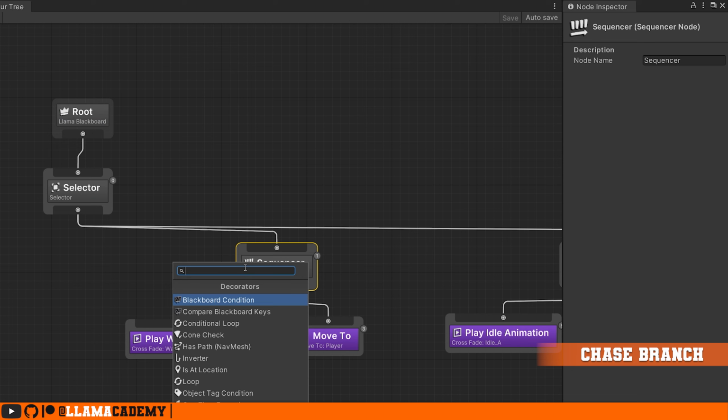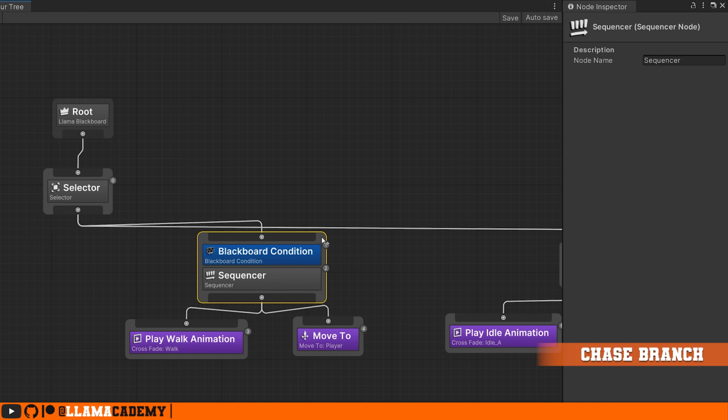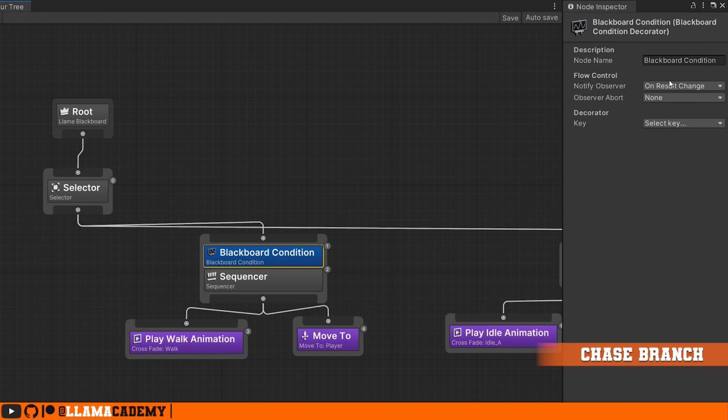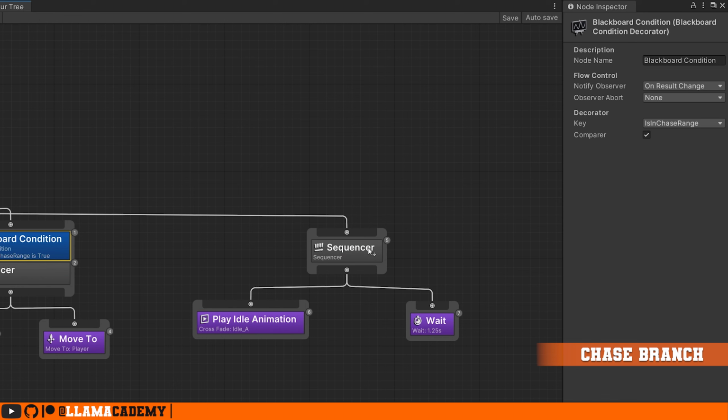A decorator is like a preprocessor that happens before we get to this node, and we can do things like compare Blackboard keys, do a Blackboard condition, a bunch of different stuff. For this one, we're going to add a Blackboard condition, click on that, and say if is in chase range is true, then we want to come here. If the player's not in chase range, then this will fail or be marked as false, and we'll come over to this one, which has no prerequisites. It's just going to execute if nothing else works.